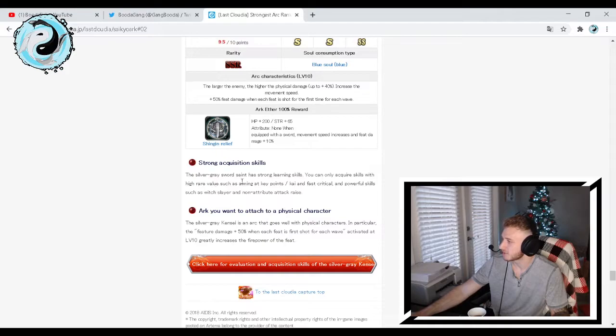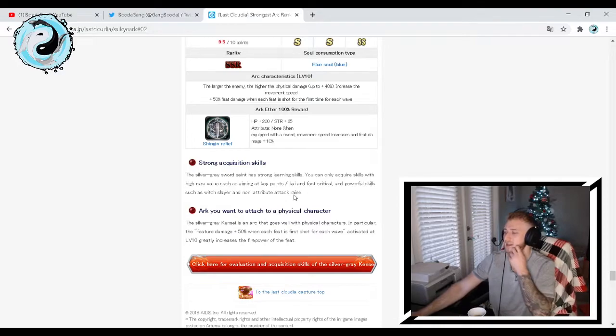Strong acquisition skills. The Silver Gray Sword Saint has strong learning skills. You can only acquire skills with high rare value, such as aiming at key points, Kai, and fast, critical, and powerful skills, such as Witch Slayer and non-attribute attack raise. That kind of went over my head. You can get good skills from it. I don't know what it's trying to say there.